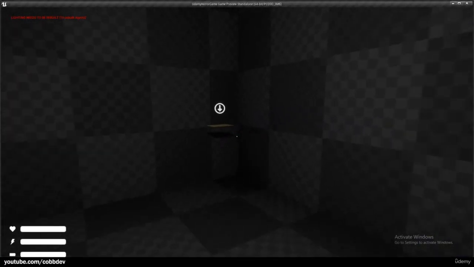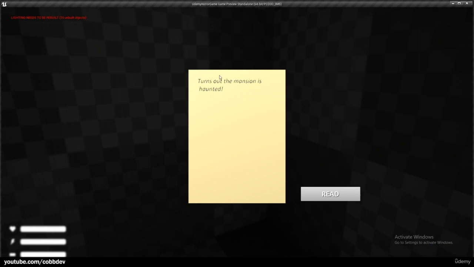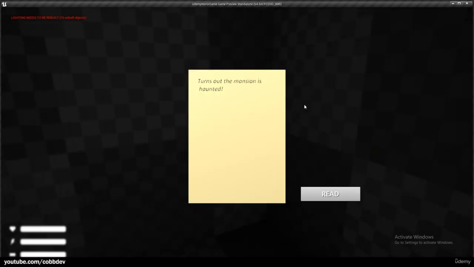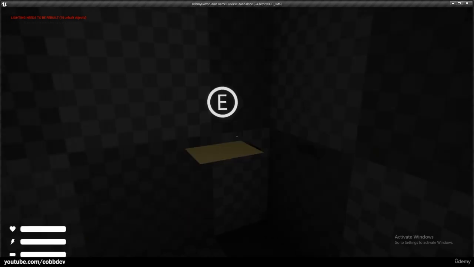So let's just go up to one of the notes, hit E. Turns out the mansion is haunted. Oh, but my poor eyes can't read this text very well. Let's hit read, and this text comes up. Oh, that's much clearer. And then we can hit the X, and we are back to normal.